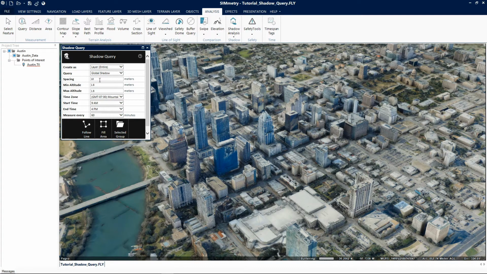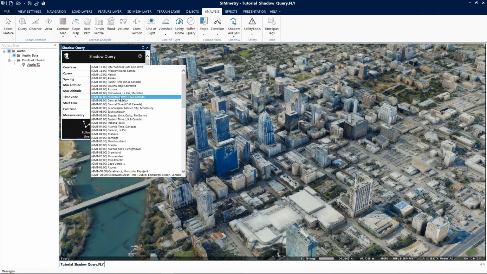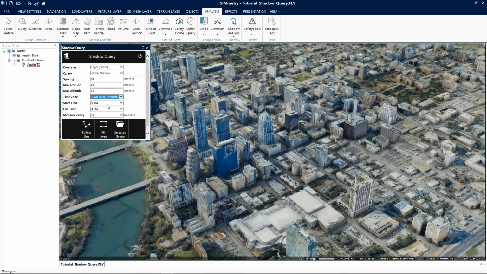Next, choose your spacing value. This will determine the horizontal and vertical spacing between query points. Then, enter values for the min and max altitude. After determining the min and max values, select the required time zone. Then select start and end times of the query. Once the time zone and start and end times have been determined, select in minutes the interval.